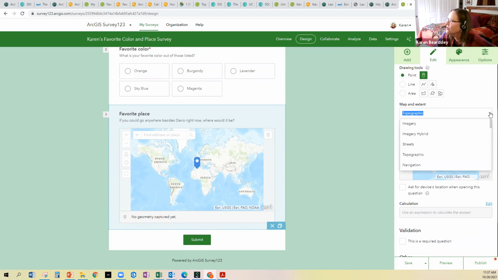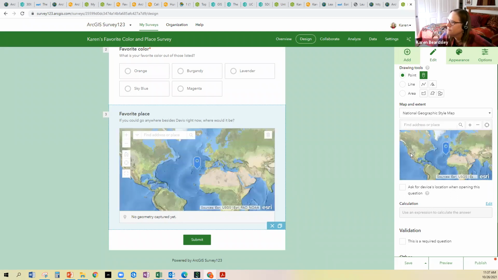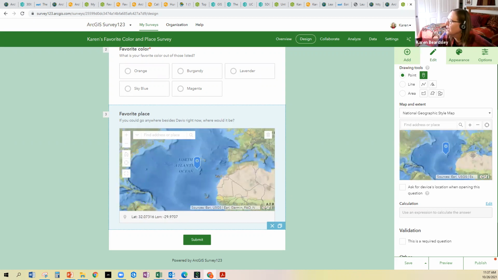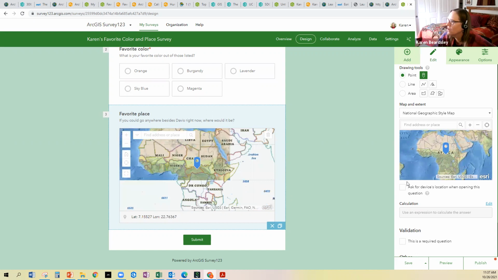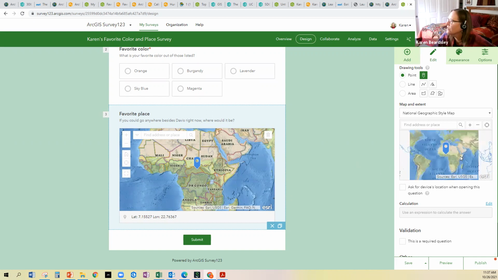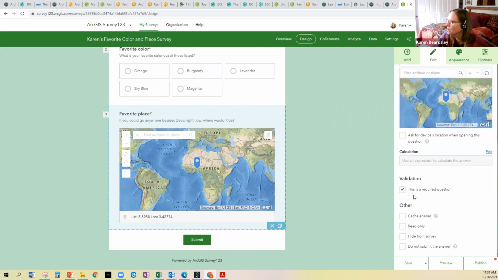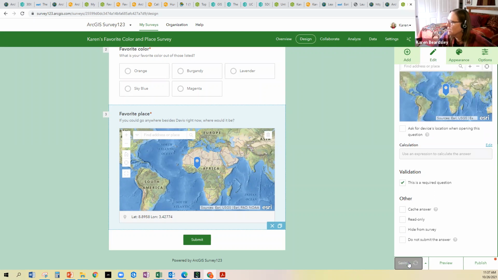And right here I could change my base map. Maybe I want to do National Geographic. Where's National Geographic? National Geographic style map. That just changes the background a little bit. I like that one. You can set where you want people to start. Maybe I want to put them in the heart of Africa as a starting point. Where you zoom in is what's going to show as the default. I could also zoom out, and then they've got most of the world. That's probably a little better. You can have them ask for the device location. I'm not going to do that. I'm going to make it required. I'm going to leave all that blank, and I'm going to say save.